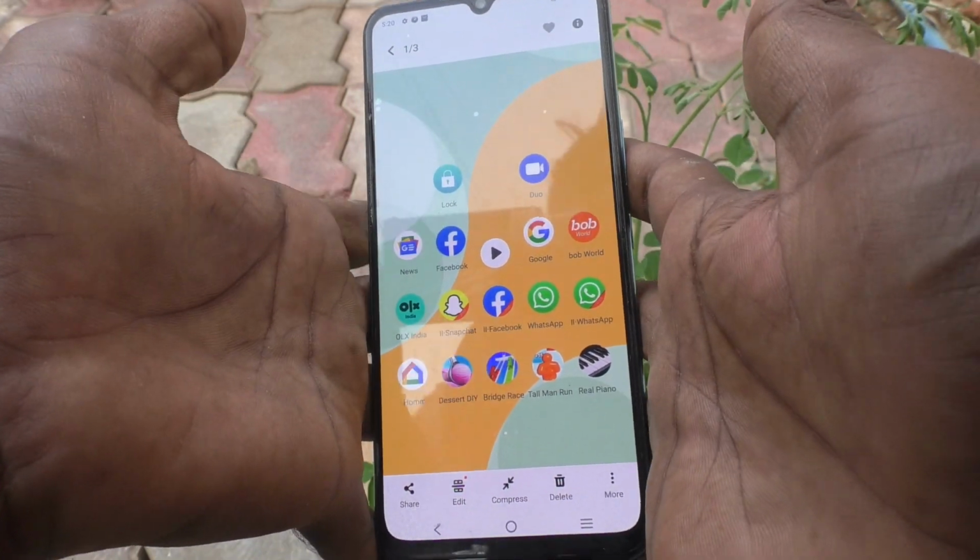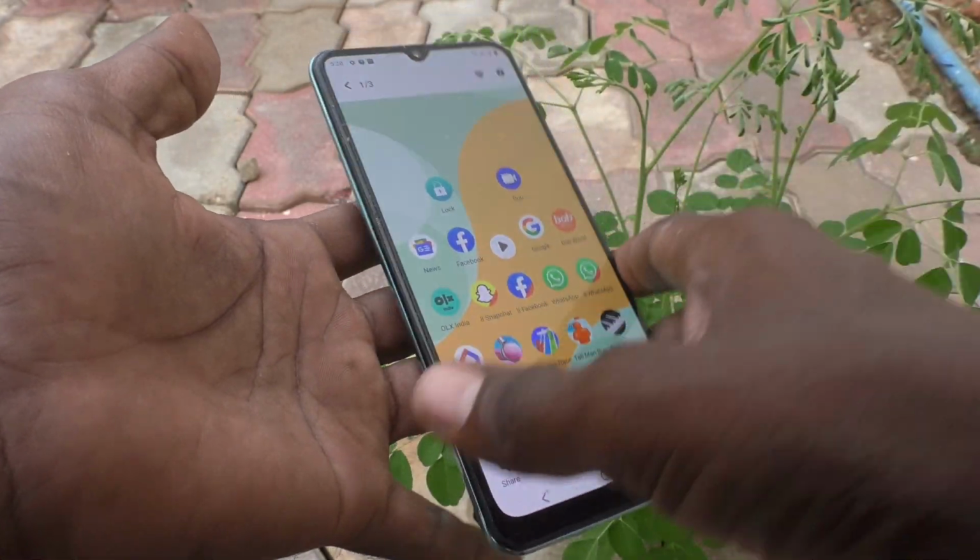So in this way you can easily enable screen recording sound in your phone Vivo V21e.